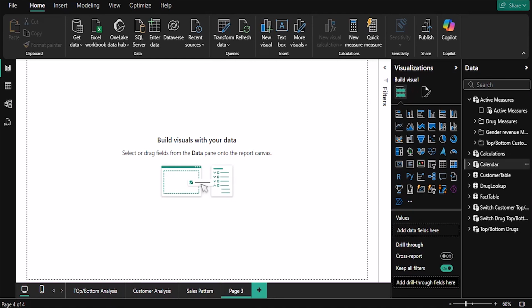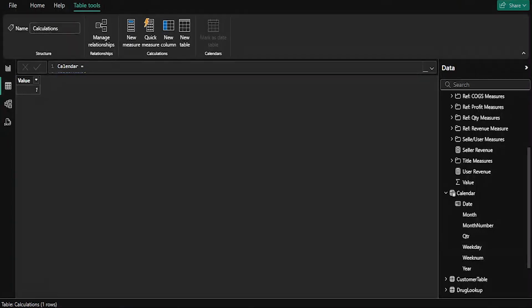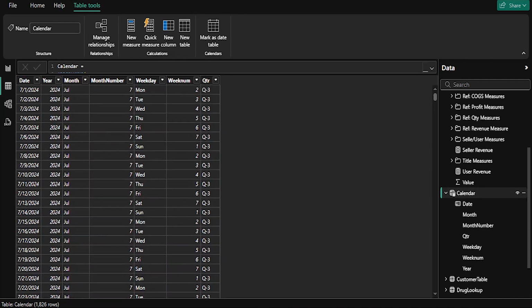You should have a calendar, which should consist of your date, month number, weekday, week number. You don't necessarily need to have this quarter column, but week number, weekday, month number, and month are very important. You should also have your quantity sold on your table.